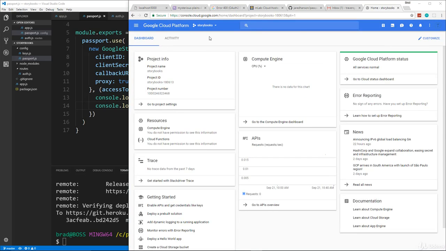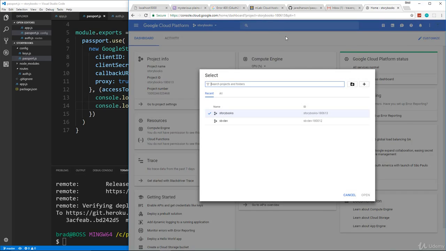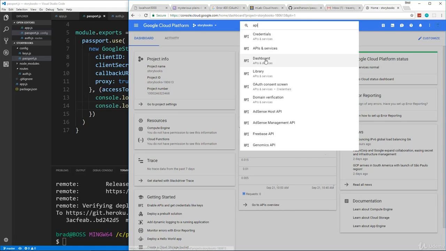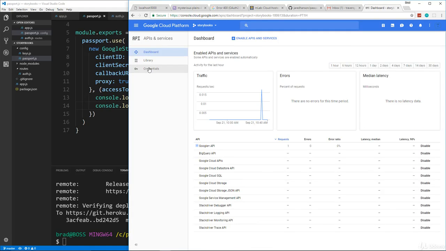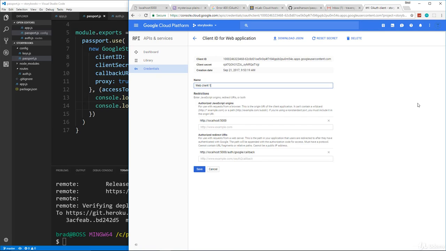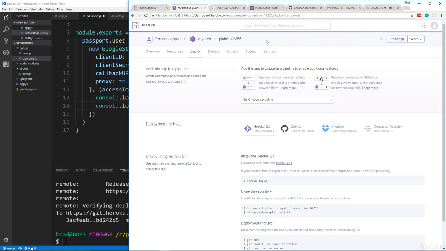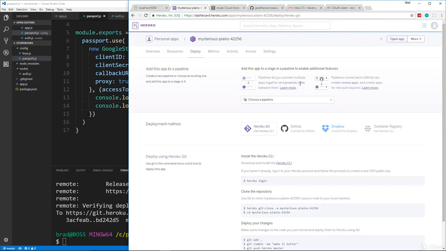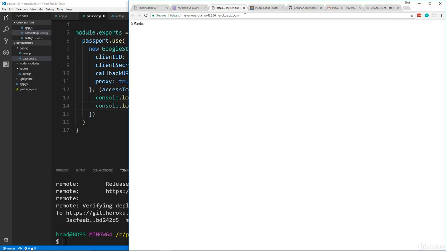All right, so I am back, and now you can see I'm in my Storybooks project, and we're going to search for API, and let's see, APIs and services. We're going to click on credentials, and we want this right here. We're going to click edit, and you see how we have our localhost here. What we want to do is get the URL of our application, so let's go back here and say open app, and it's this URL.